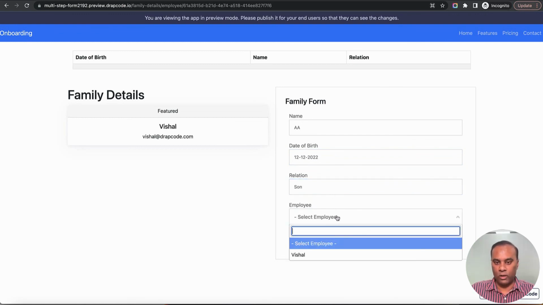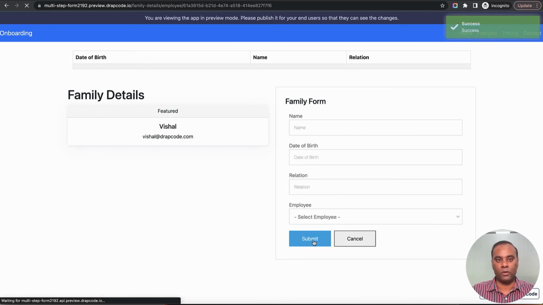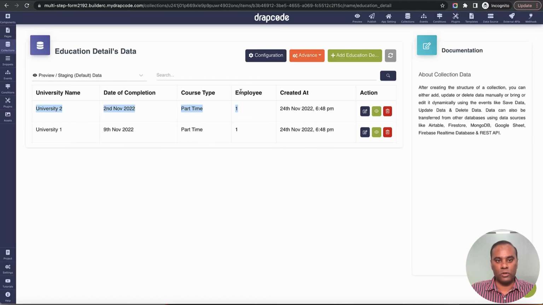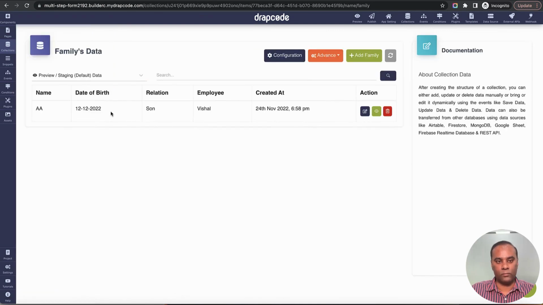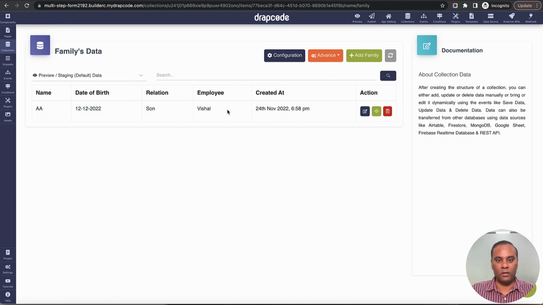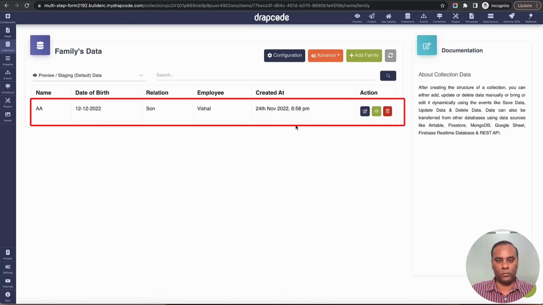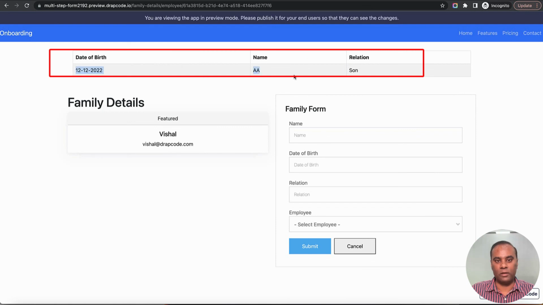Son. Okay, now again, same thing. We don't want to give employee. You can mark it as hidden field like we did in the previous step and then just submit. Okay, so the data is getting added. So let's go and see the family member collection. So a detail got added and you see the employee is Vishal. Okay, so now this is also attached to the employee which is coming from the hidden field, right? And the data is here.